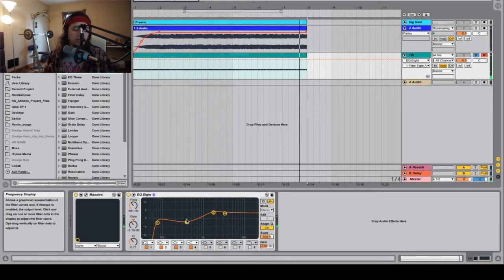I don't really know if there is a wrong way of EQing or anything, but this sounds good to me. I want like the higher end right there. Okay, that sounds good. Let's put some reverb.